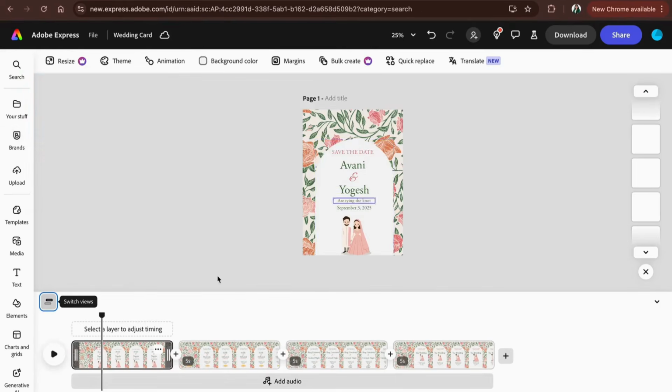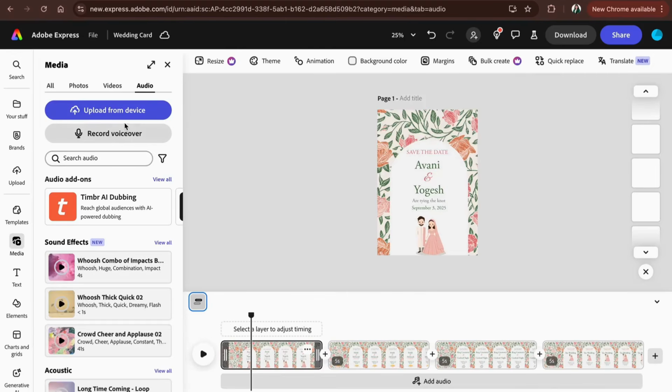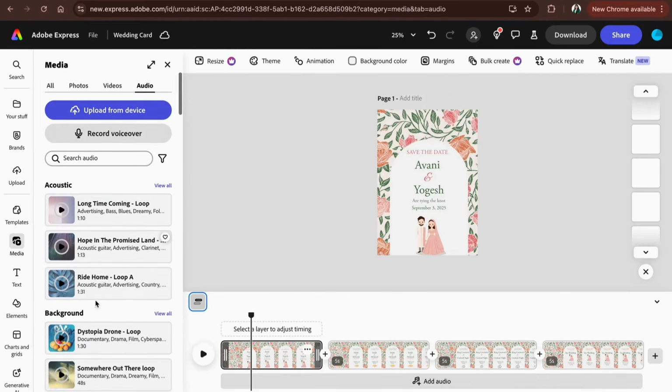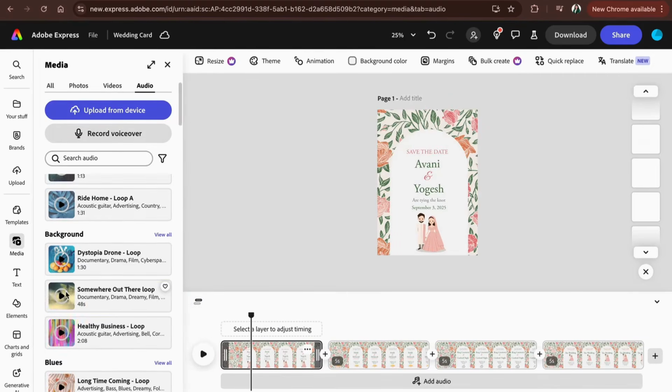Step 4, add music. Scroll to the bottom and click Add Audio. You can either pick something from Adobe's free library or upload something of your own. I am going to use a personal favorite.